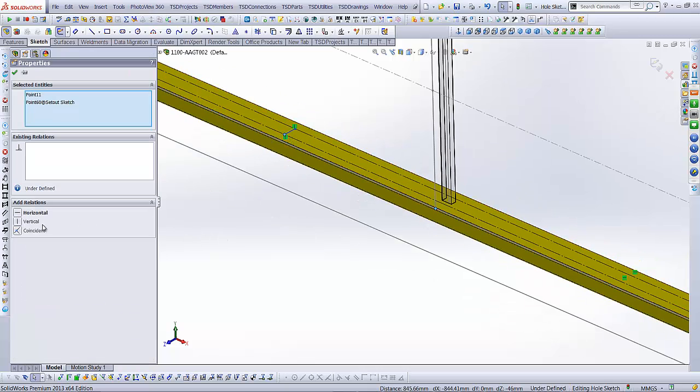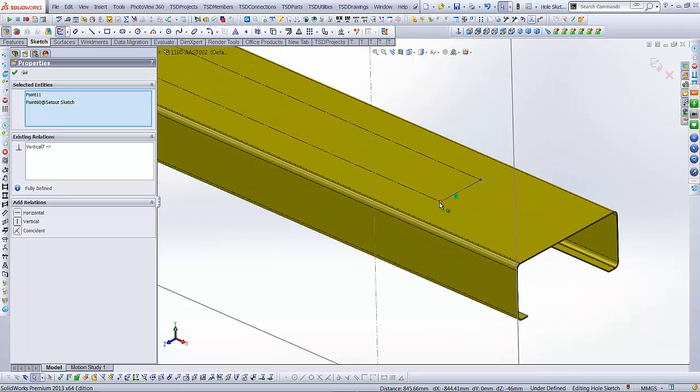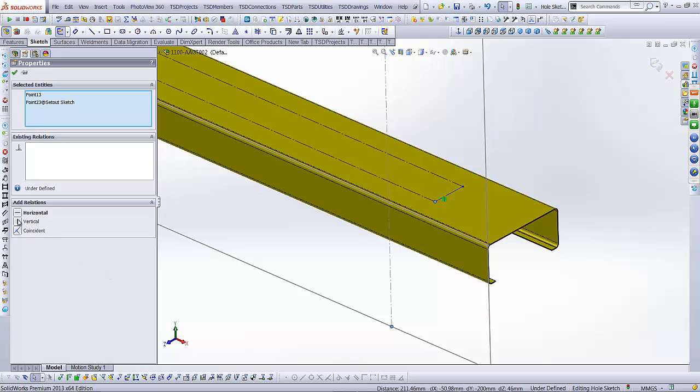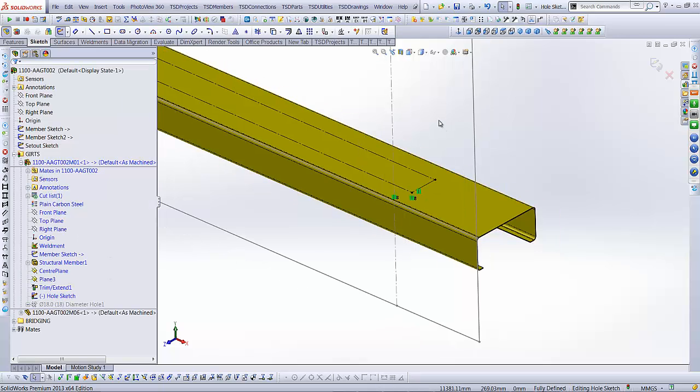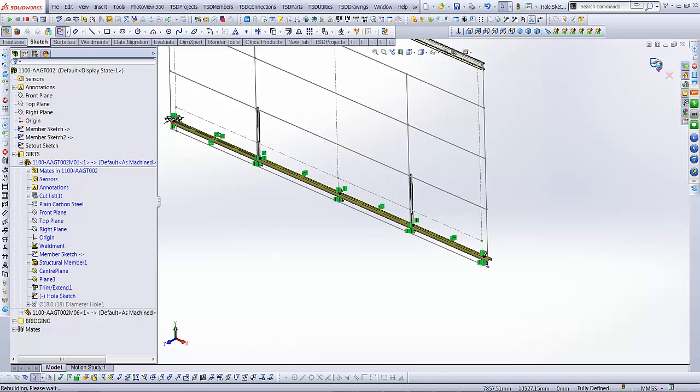Hit my bridging piece, make that in, so that locks that in. And last but not least, the last set of holes. So I just make that locked in. Alright, so now we've got our first girt piece that's going to be driven.